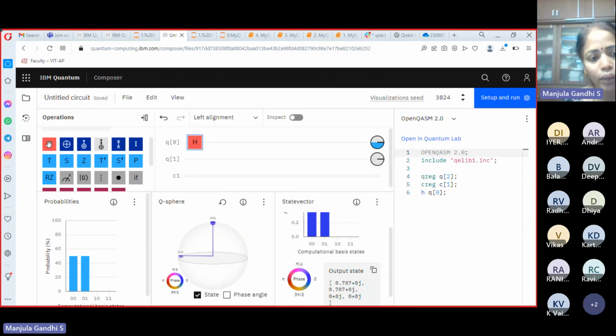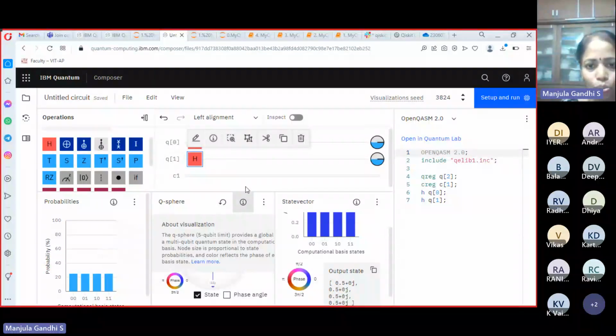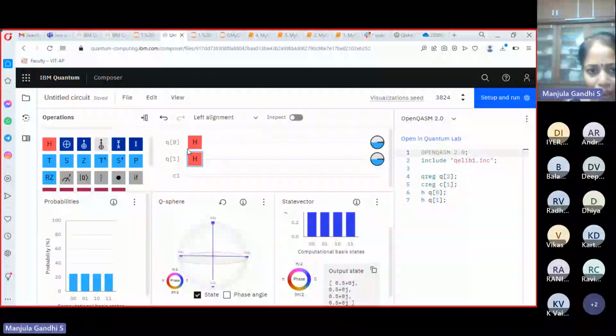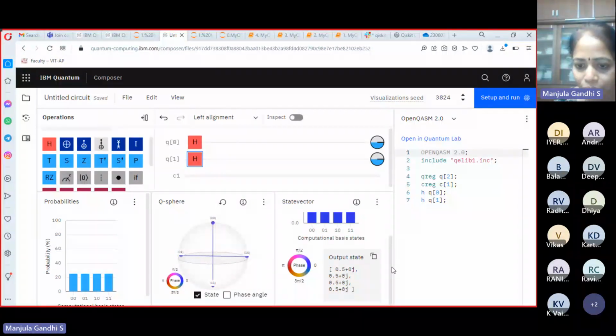And now I'm going with Hadamard for 2 qubits. Let me take another. I'm just taking 2 qubits here, so 0 0, 0 1, 1 0 and 1 1, all 4 combinations. So we are in a superposition of states 0 0, 0 1, 1 0 and 1 1. It is 25% probability of being in the state 0 0, 25% probability of 0 1, 1 0 and 1 1. But what if I do a measurement here?